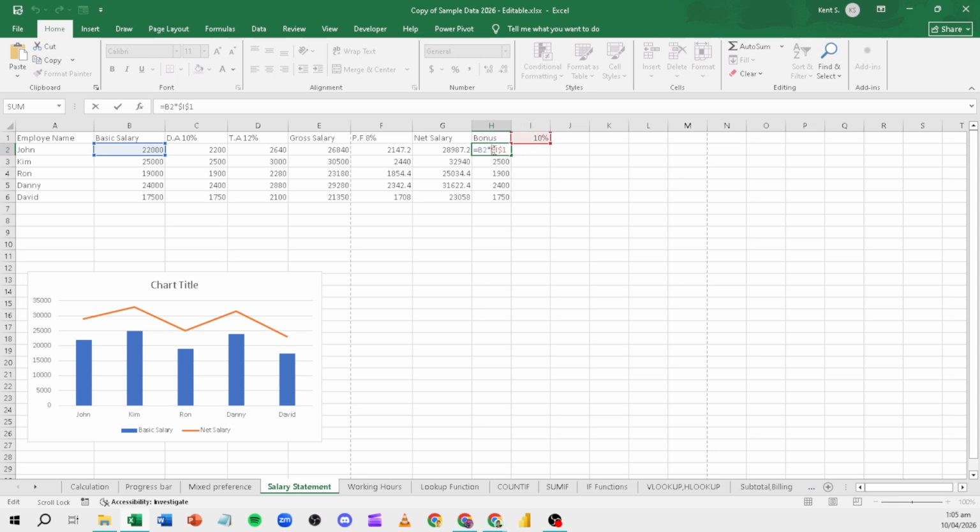If you're filling the formula down a list, lock the rate's cell reference so it stays fixed. That's it, a clean, reusable Excel layout that calculates gross pay, deductions, net salary, and a straightforward bonus.